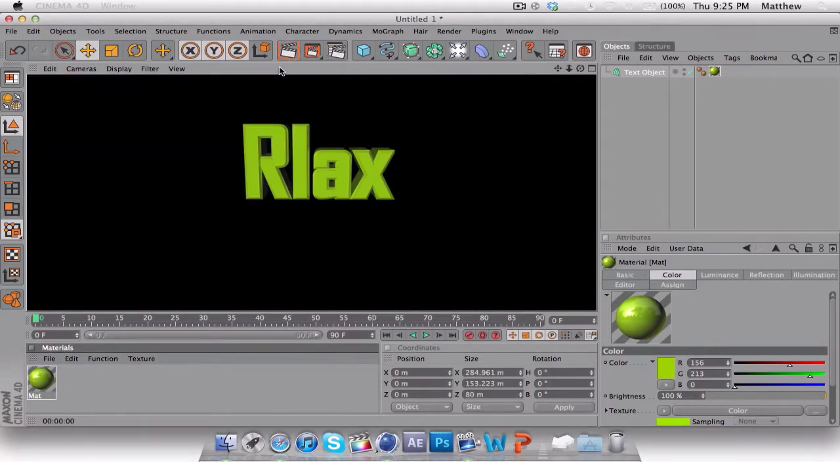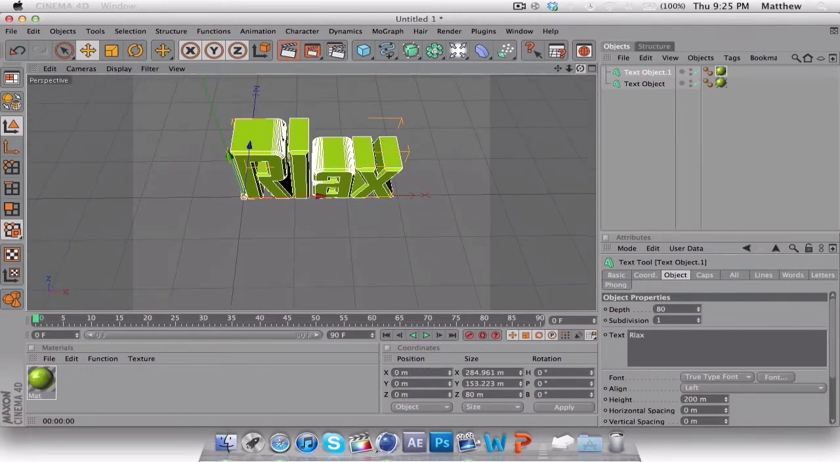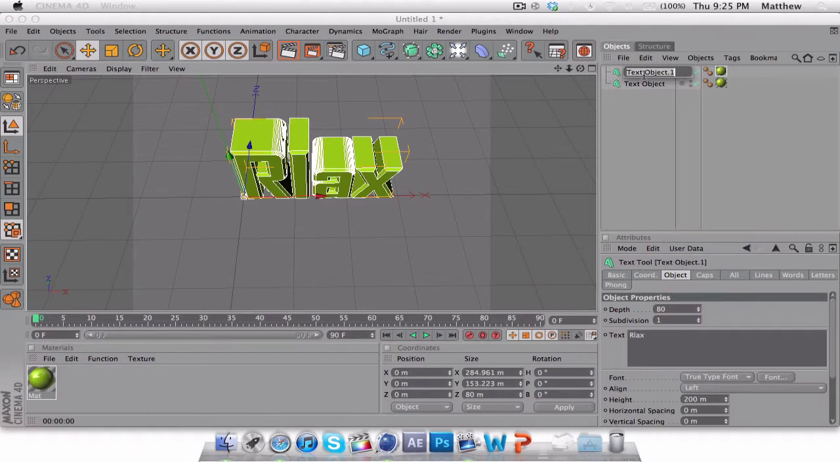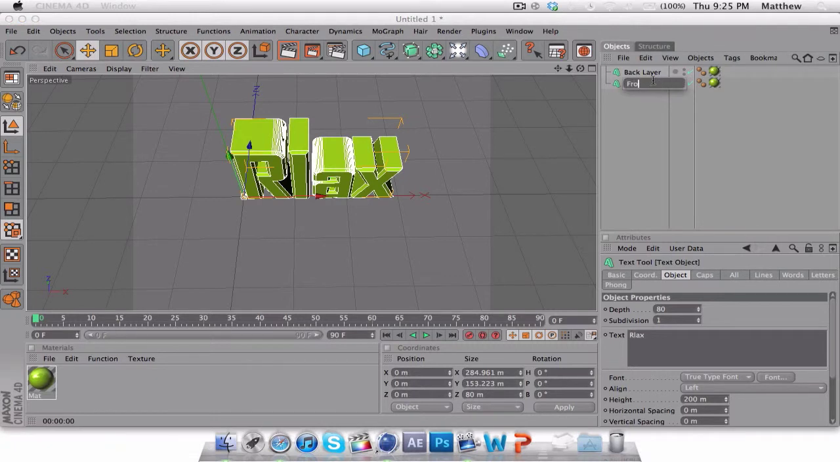And so you have basic text right here. It doesn't look that good. And so what you can do is go in your text object and copy and paste it with Command C, since I'm on a Mac, and then Command V. And you can go up the top here and click on the second text object 1. I'll just rename that to back layer and then front layer.